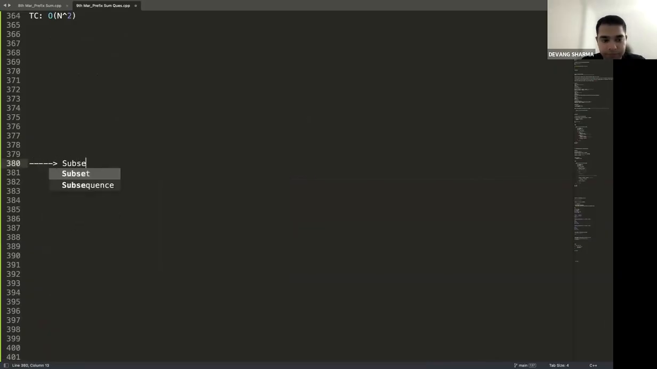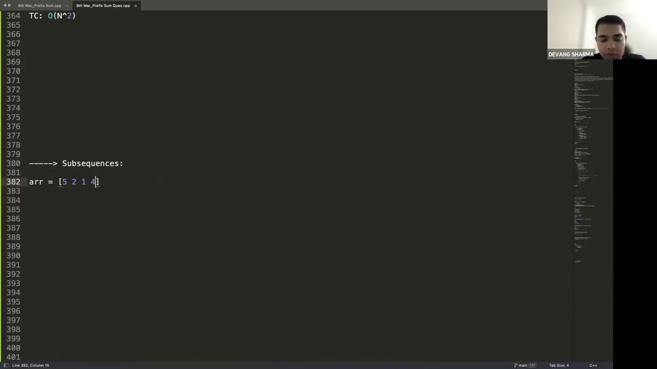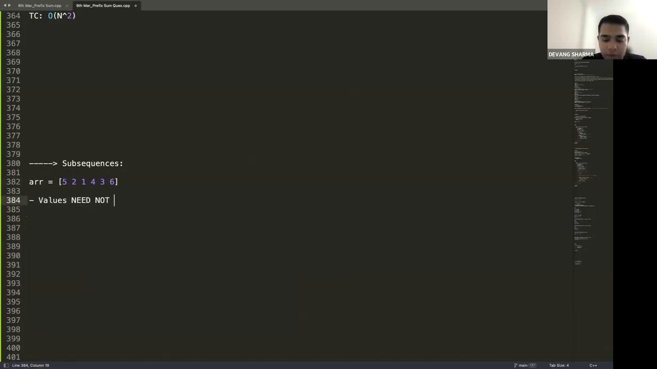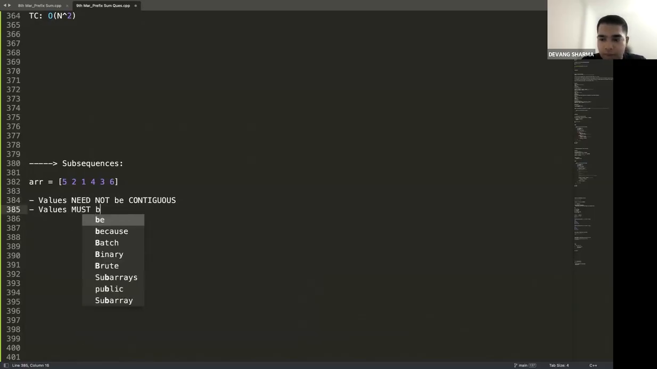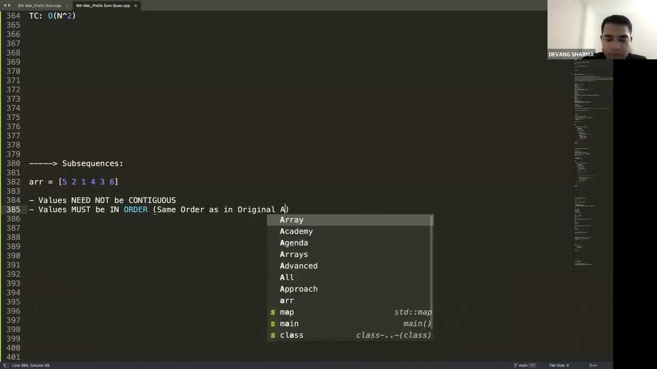Subsequences. What are subsequences? Let's talk about it. In subsequences, first I'll take the same array, 5, 2, 1, 4, 3, 6. In subsequences, we have two conditions. Number one, values need not be contiguous. Read the words: need not be contiguous. If they're contiguous, well and good. Number two, values must be in order. In order means same order as in the original array. Okay.